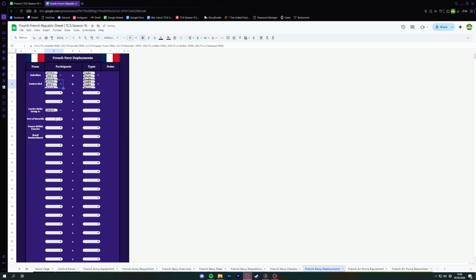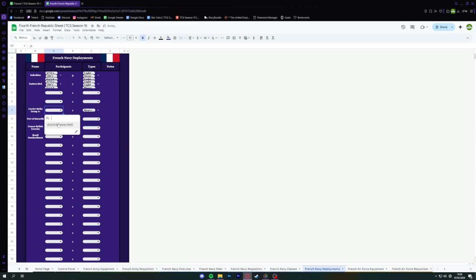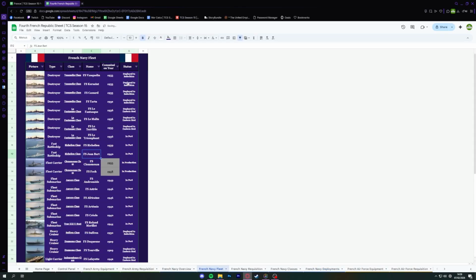If we remove it from the Eastern Med, then search for it, it will be available. So this is a way of managing your fleet so that you know where things are. You can also limit this based upon the type of ship. So if I want only heavy cruisers to show up, I click this, that is my only heavy cruiser that is currently not deployed. So yeah, that would be how you manage your deployments. Really simple, really easy. And if we go to the French Navy Fleet tab, we can see it is reflected here where these ships are.